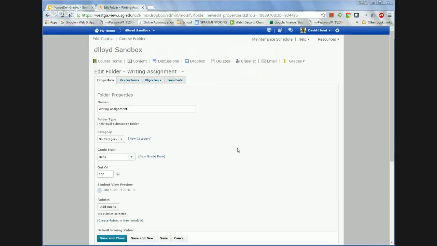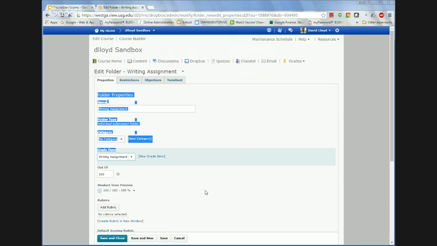Now I can go in and kind of modify some of those things. Again, I have a grade item listed here, but there's nothing in it. But I've already created my grade item in my gradebook, so I can just select it. However, I could easily have done the same thing from the gradebook. I can actually just build these as I build my assignments, quizzes, or grades, or Dropboxes, by just clicking New Grade Item.